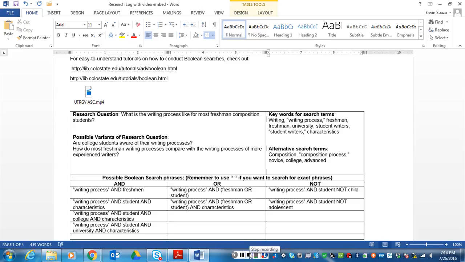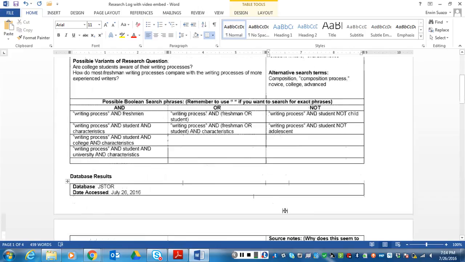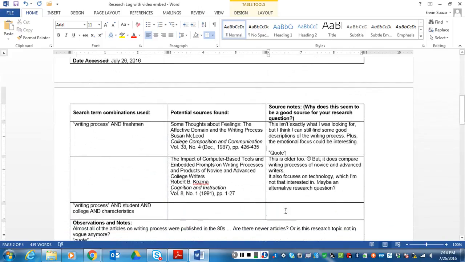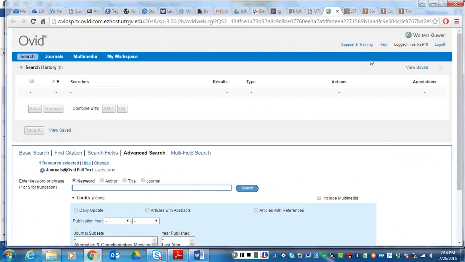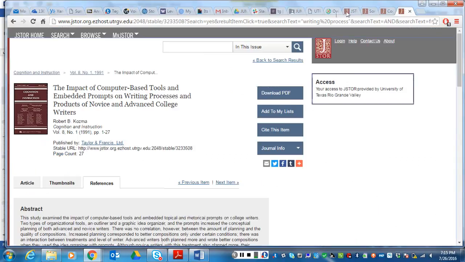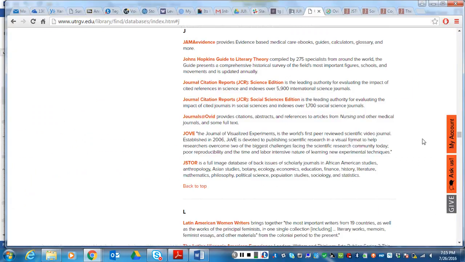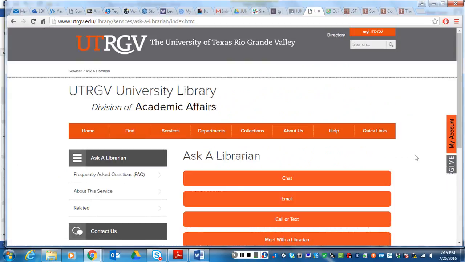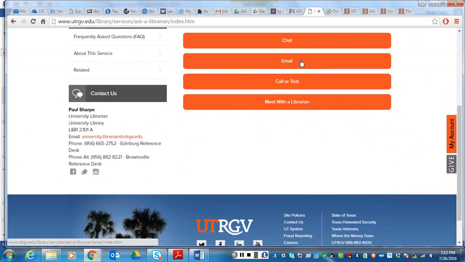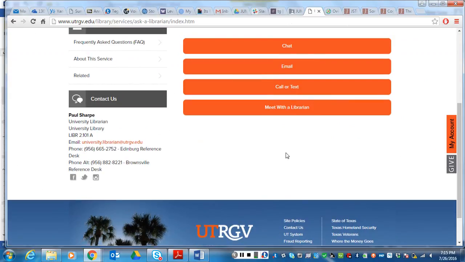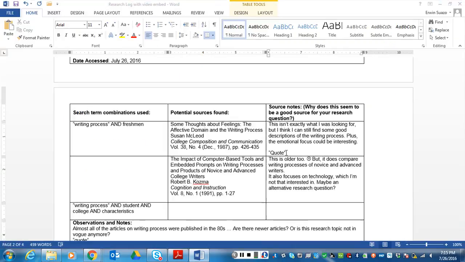Oh, and I do want to mention before I let you go, if you're doing this and you're like, this sucks, none of the ones I'm looking for is working for me, well, just go back to the UTRGV library page and click Ask Us, right? And then you can chat with the librarian, you can email the librarian, call or text them, you can meet with the librarian. And the librarian will be so impressed with you and so happy that you already have all this work done, so that he or she can just jump right in and say, well, why don't we try this direction, okay? All right, good luck, and let me know if you need anything.